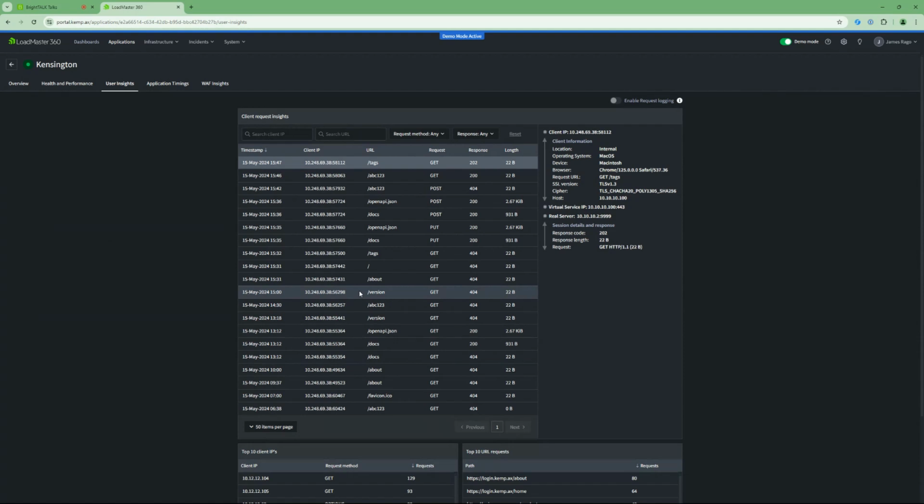I see another question here. The information in user insights, can I get this from LoadMaster directly, or do I have to have the LoadMaster 360? It depends on which information. All of this is being derived from LoadMaster. So it's not like we're making this information up out of a hat.